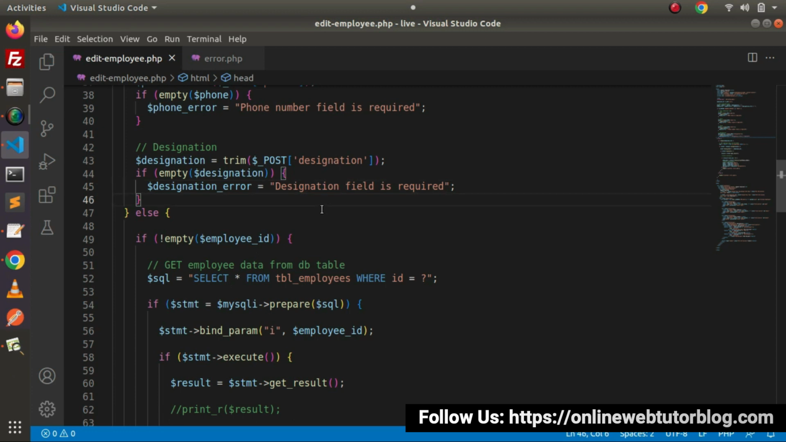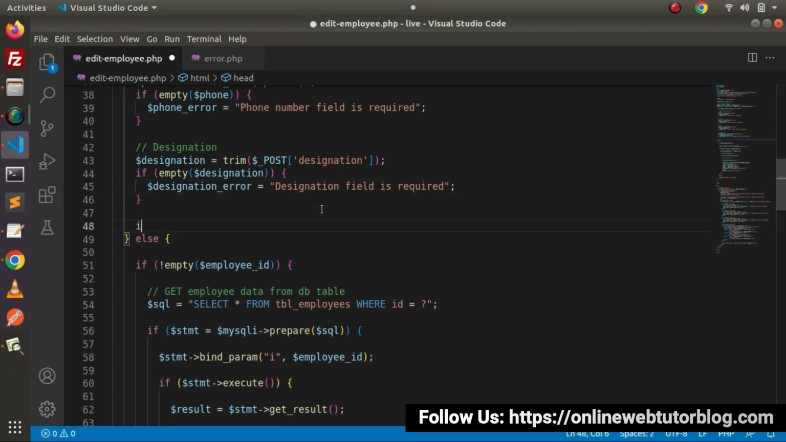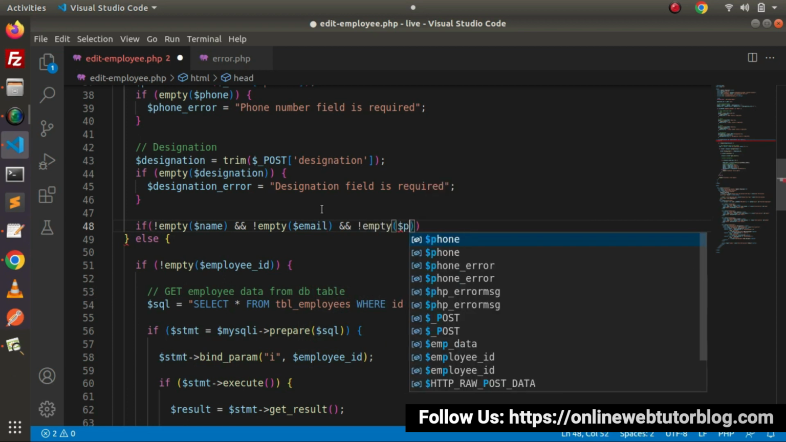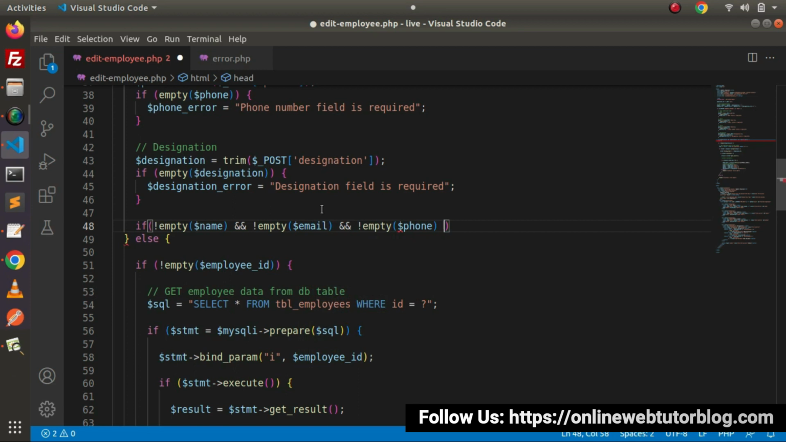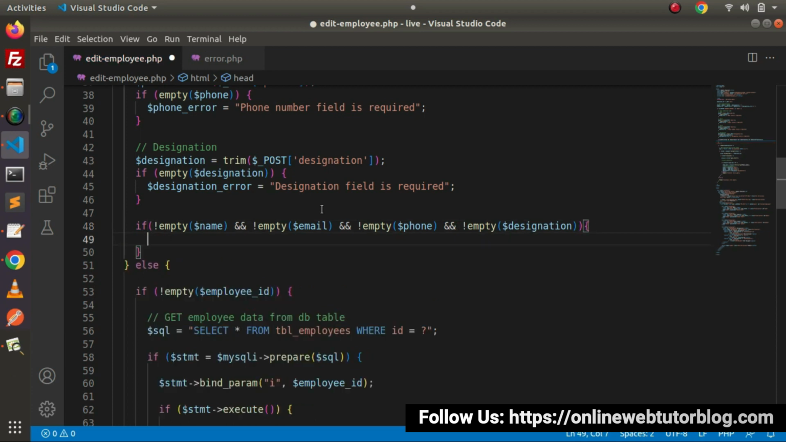Now after implementing server-side form validation, if not empty name, it means we have the name value, as well as not empty email, it means we have the email value. Not empty phone, and finally we'll have not empty designation. So if all these values are available, in that case we need to run our update query.